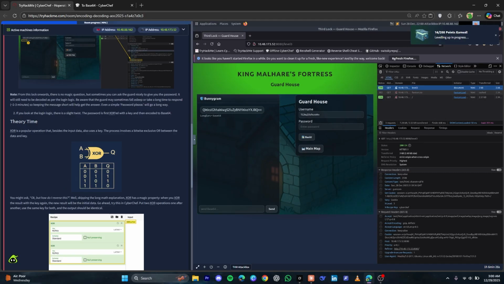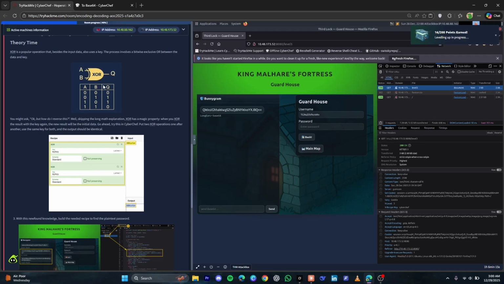So what actually is XOR? In simple terms, it's something that compares two inputs. If the inputs are different, it will output 1, or true. And if the inputs are the same, it will output 0, which means false, right? You can see the truth table.